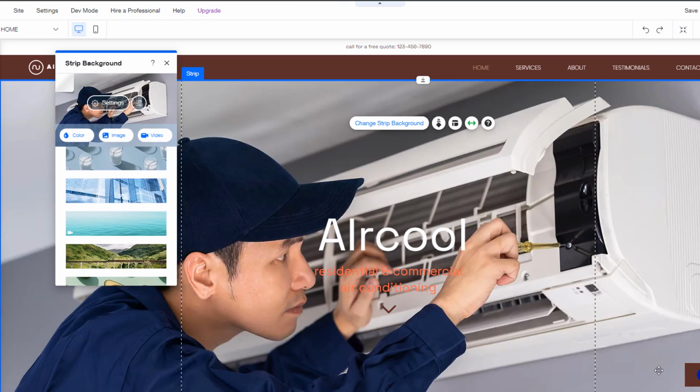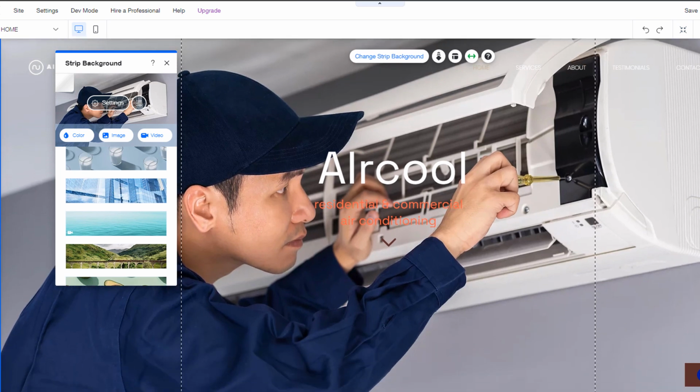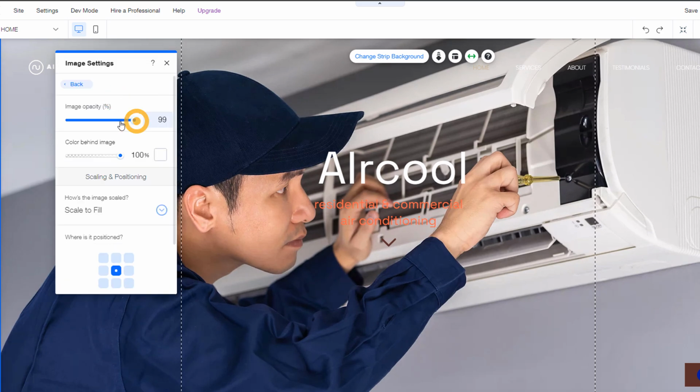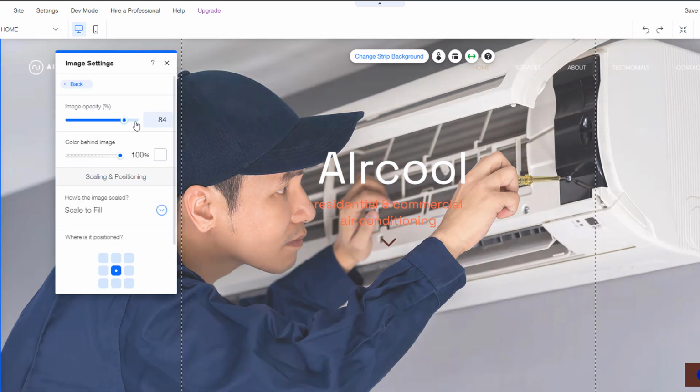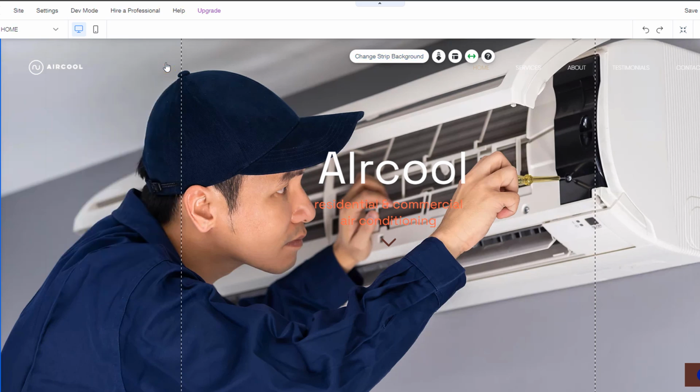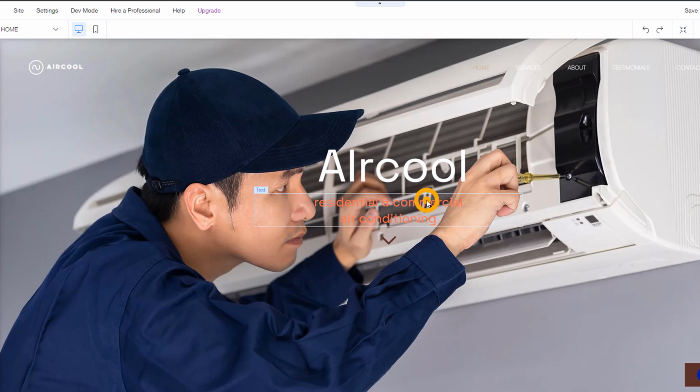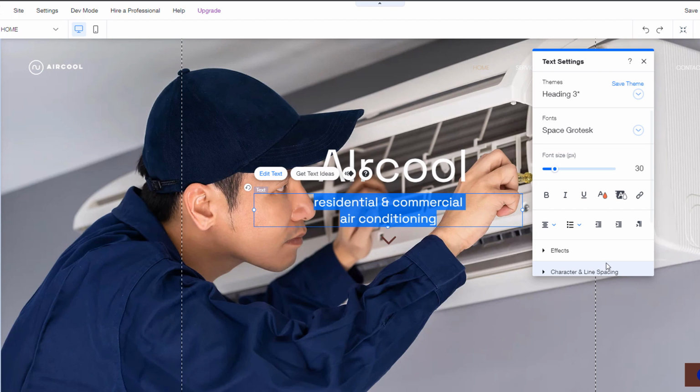You may find that the new image you have chosen clashes with the copy within the strip, which can affect your design. Here you can either change the settings of the image itself by reducing the opacity of it, or alternatively, you can customize the color of the text so it doesn't clash with the image.